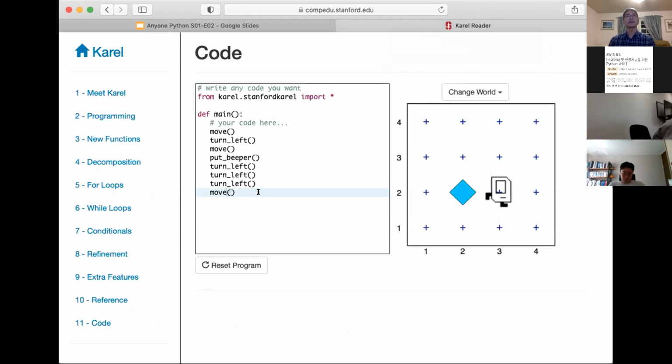Okay. Let's keep trying. So move, then it should turn left. Turn left. And then move. And then I think that we need to put beeper. Then the test.